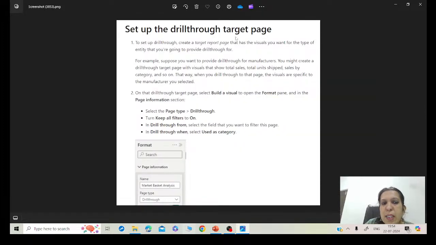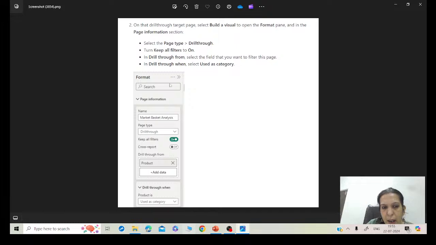How do you set up the drill through target page? They have typically given you: select the page type, keep all the filters on, drill through from, and what category you need to do. This is a very beautiful way to explain it. That's why I have taken it like this. Basically we are creating a target report page. And if you see here, whenever you are creating in the format option, here you have market basket analysis. If I have my pen with me, if I can write and show it to you.